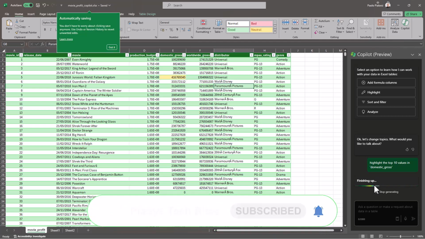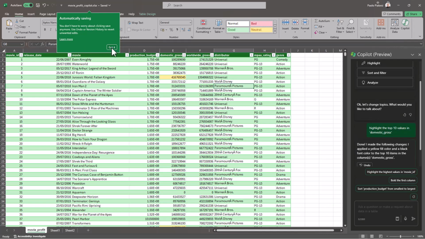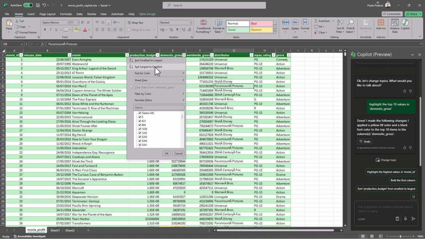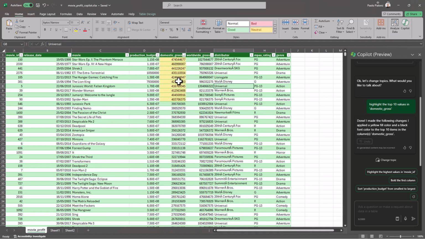Okay, finishing up. And here we are. Now we have got the highlighting of the top 10 items. How can we see that? Let me sort from largest to smallest. We can see that we have the top 10 items highlighted.